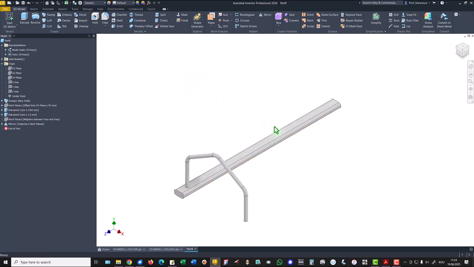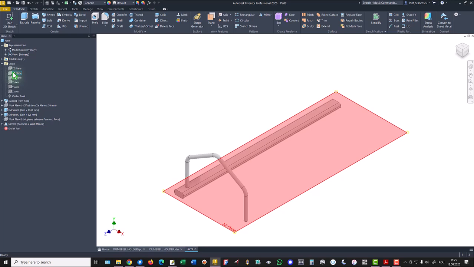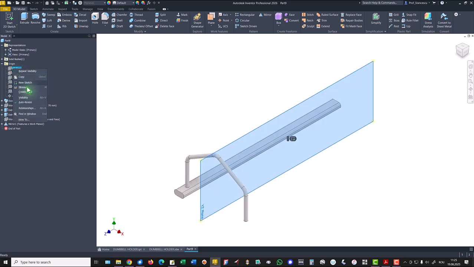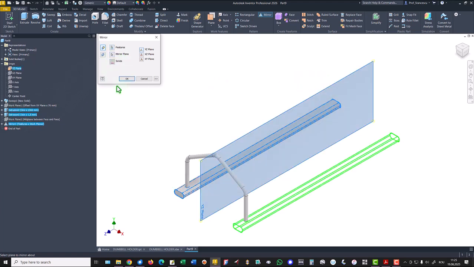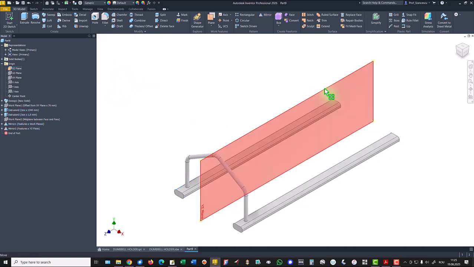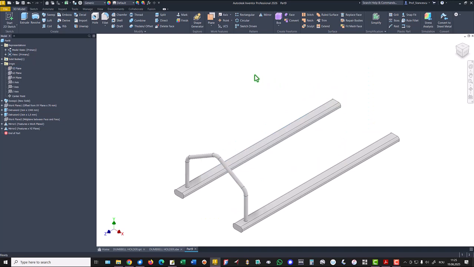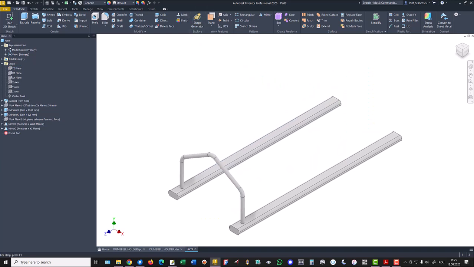Now we mirror all this 1, 2, 3 features about this plane. We make visible that plane. We apply mirror, selecting 1, 2, 3, mirror at this. Okay, we hide that plane and we have a new situation.